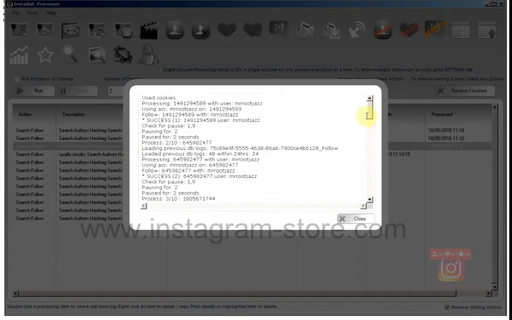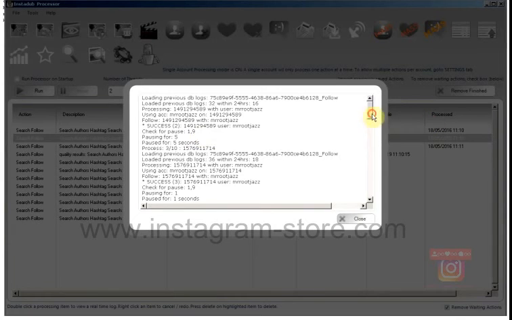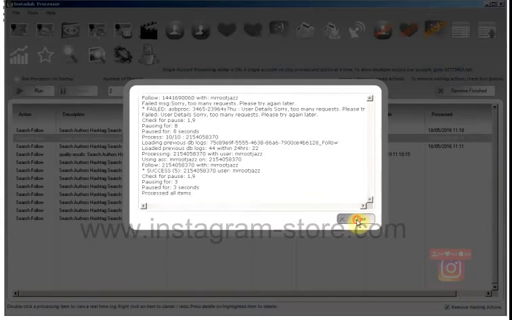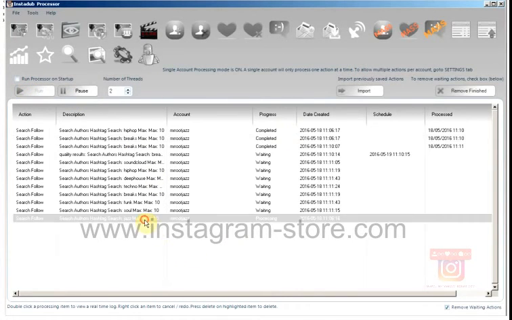Double-clicking an action will give you the real-time log. You can view the logs of completed action, this session, or actions that are currently processing. You notice I click pause, so you're not actually running. I click run, it will start now. And there's jazz, the one I told it to run next, now running.